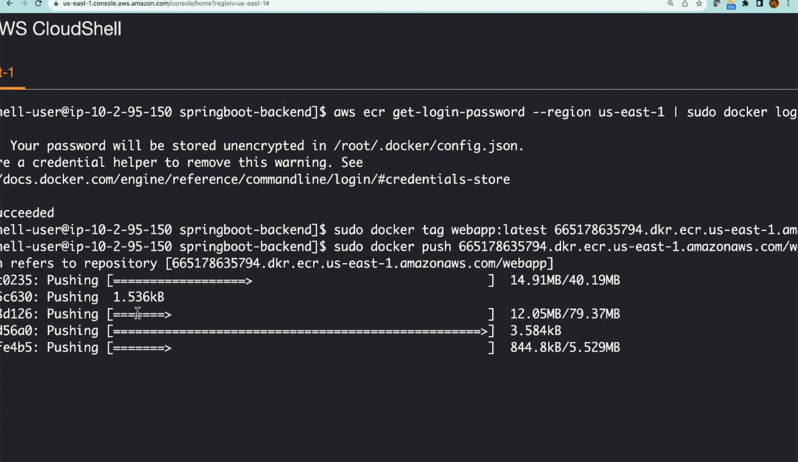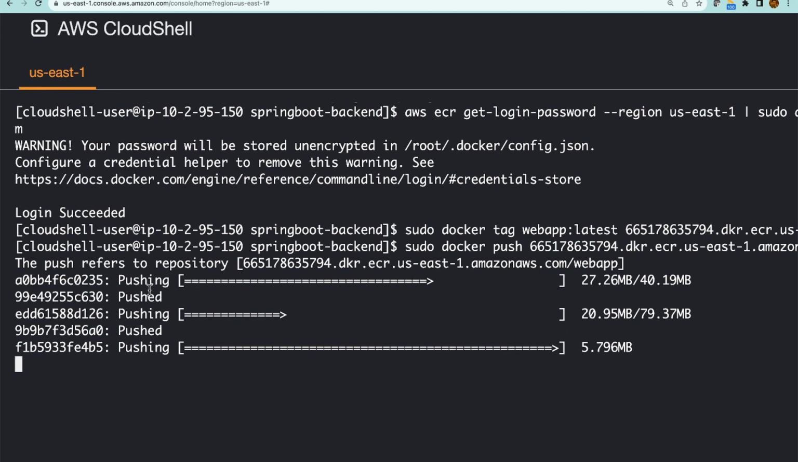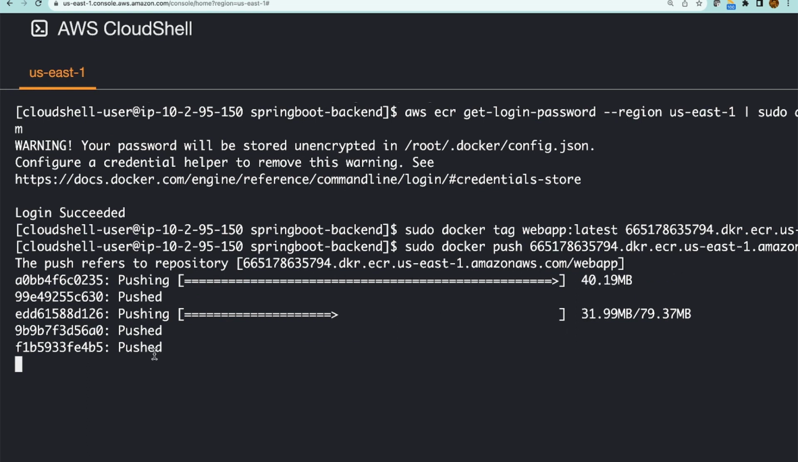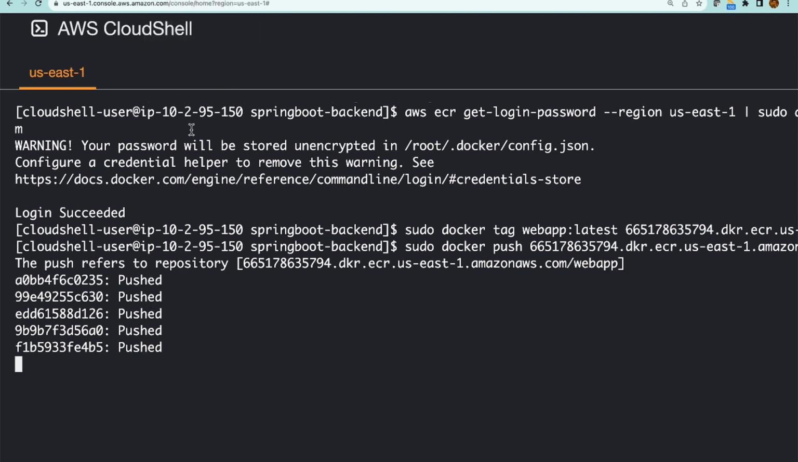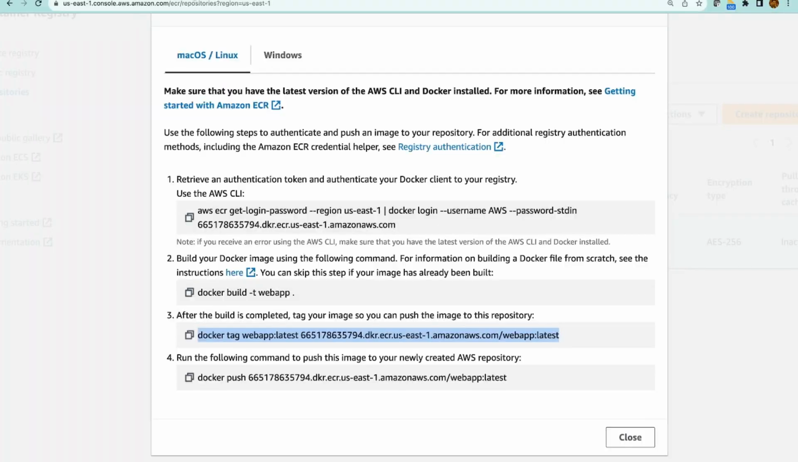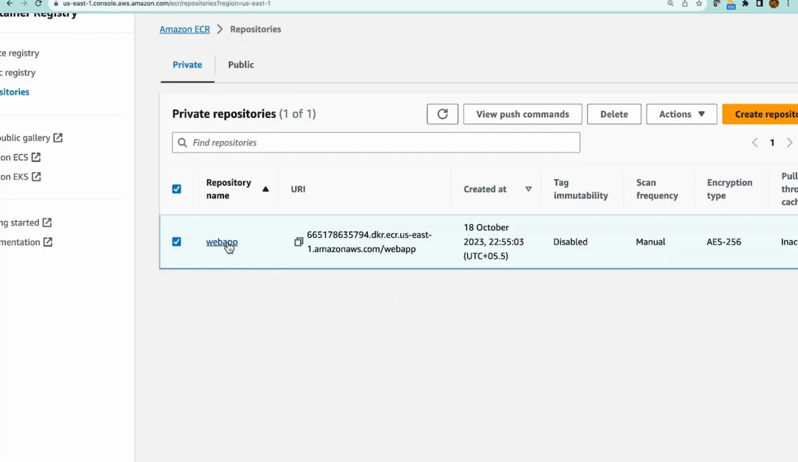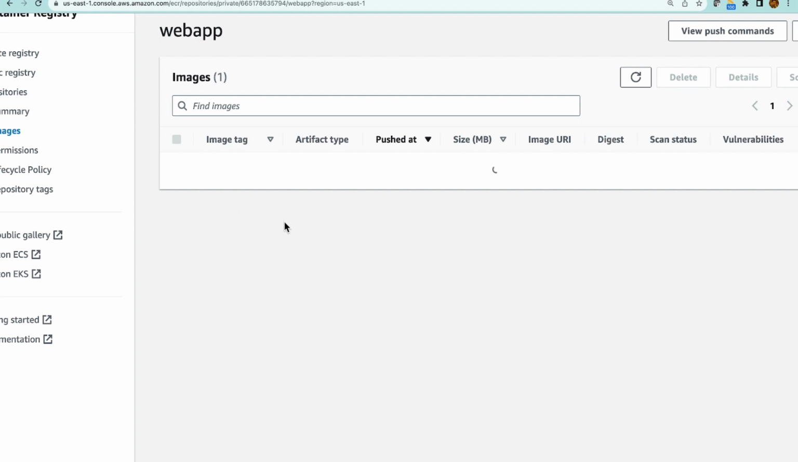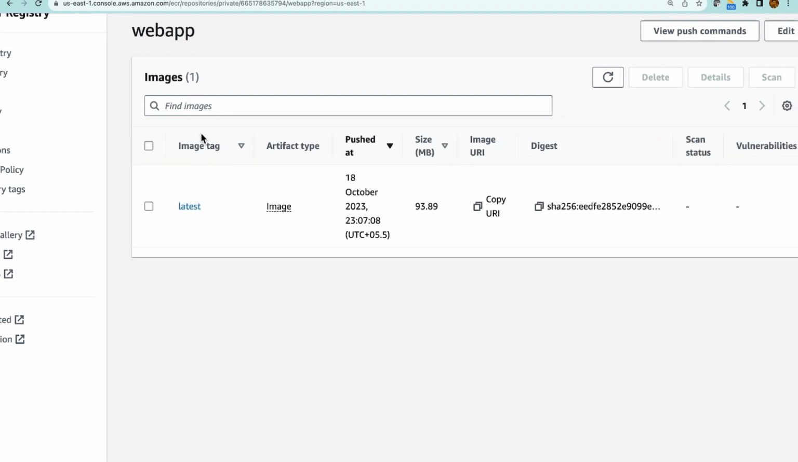You will notice that this push operation is happening and it is in progress. Once it is done, if I go to my AWS ECR repository and click here, then we will notice that an image is visible here.